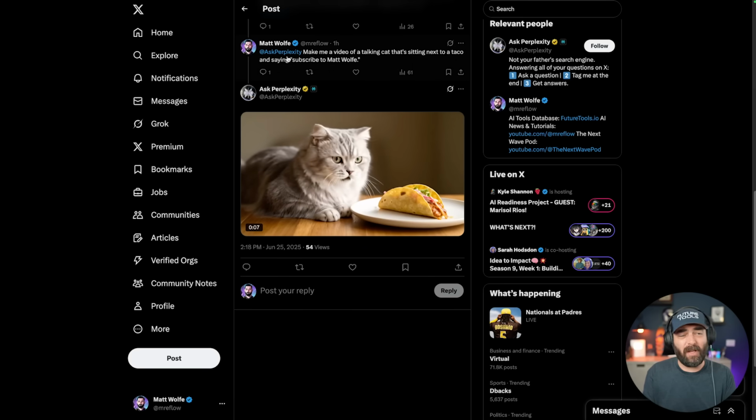So if you go over to X and you submit a prompt on X where you tag Ask Perplexity, you can actually give it a prompt and it will make that video using Veo 3. Now it's using Veo 3's fast model, so it's not their highest quality model, but it's still pretty dang good.